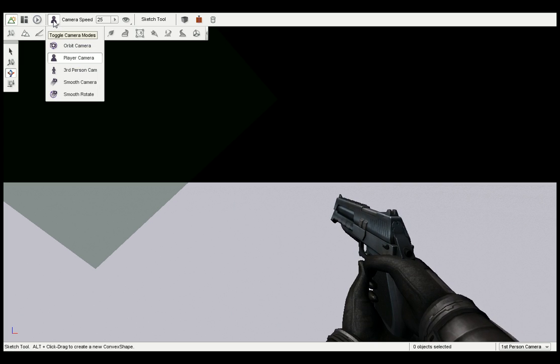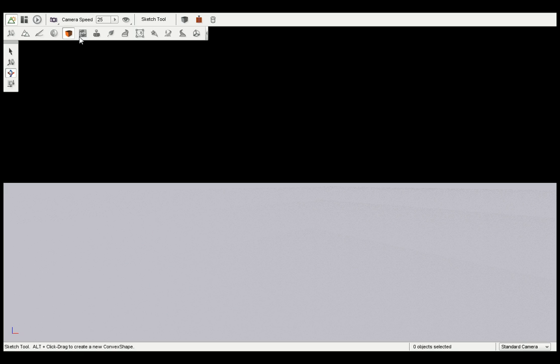Now from here, this is all your different camera modes. So you'll see you've got free, forward, player, third person, smooth, and smooth rotate. So obviously it all depends on what you want. We're currently on player camera. So say we want the free camera.